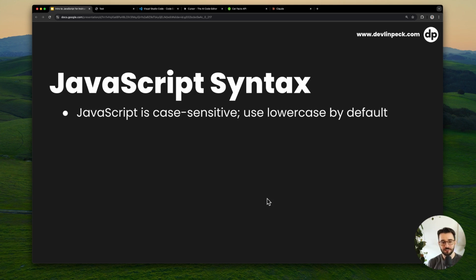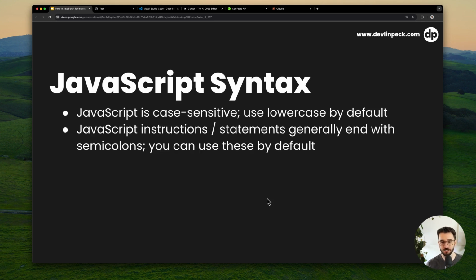So JavaScript is case sensitive. So I would suggest, just as a general rule, use lowercase when it comes to all of like the JavaScript keywords and whatnot. If you use uppercase, it's probably not going to work how you expect it to. And I'm going to show you examples of all of this soon.